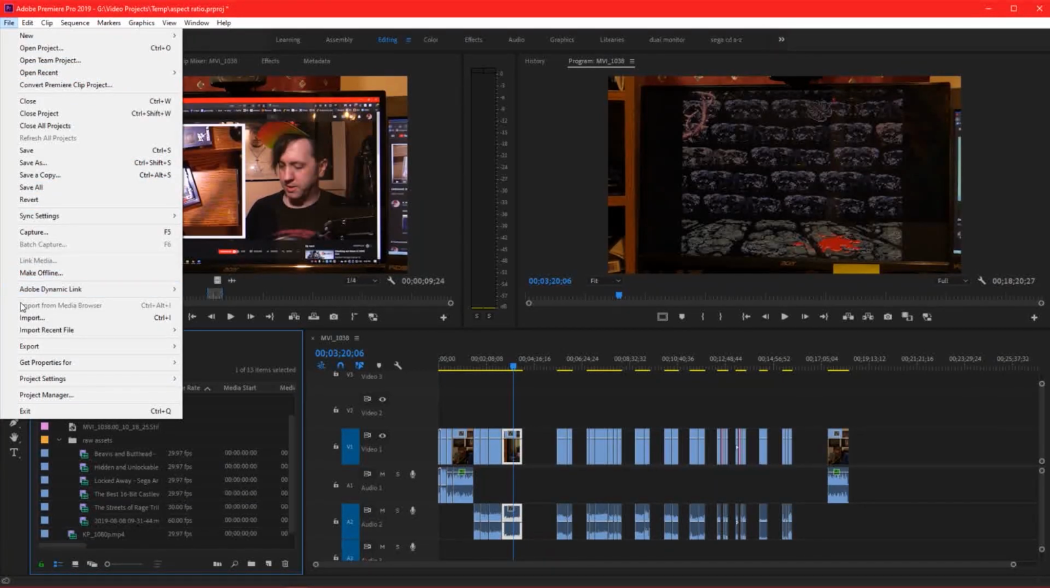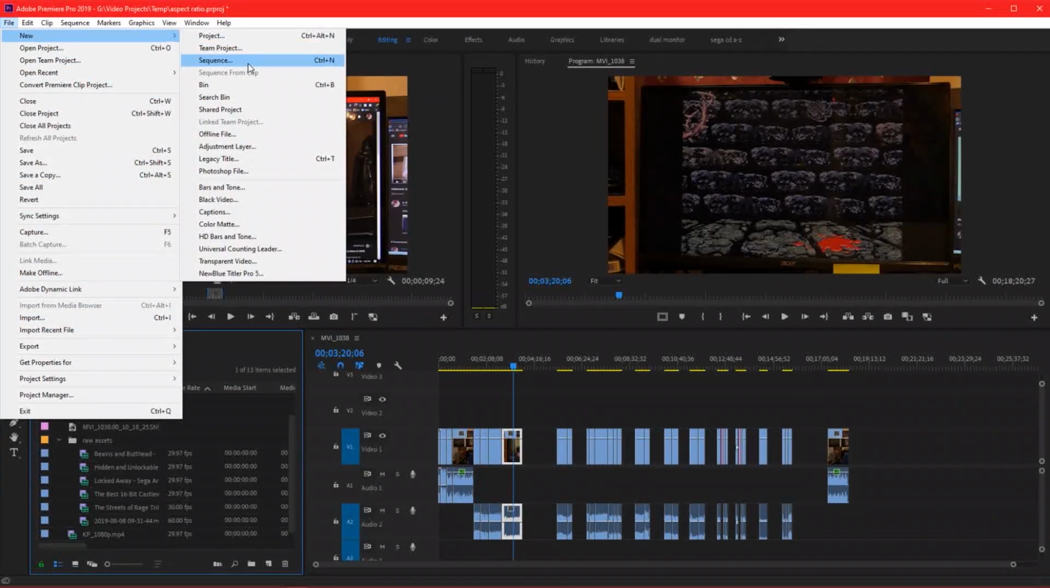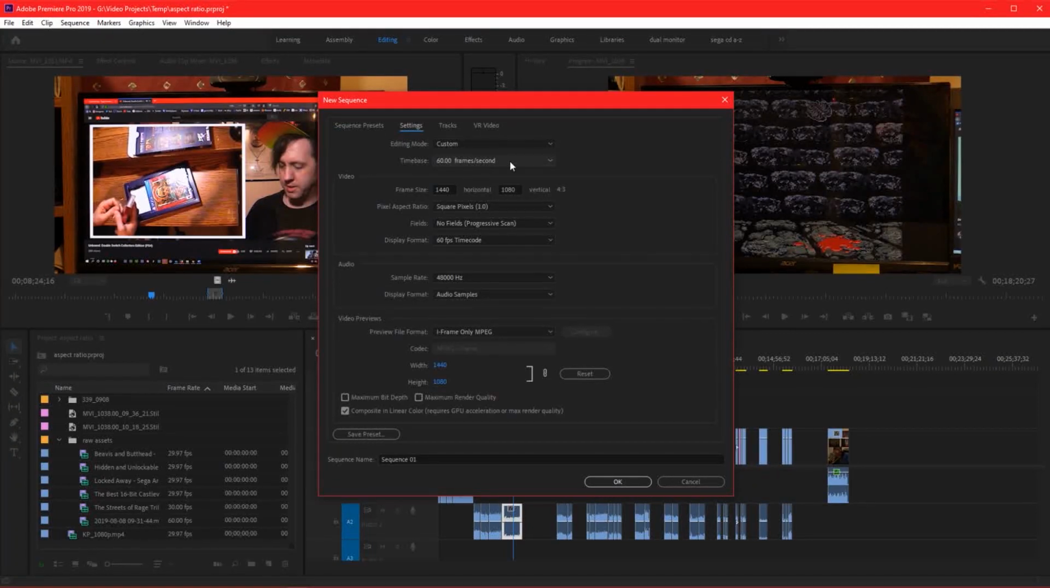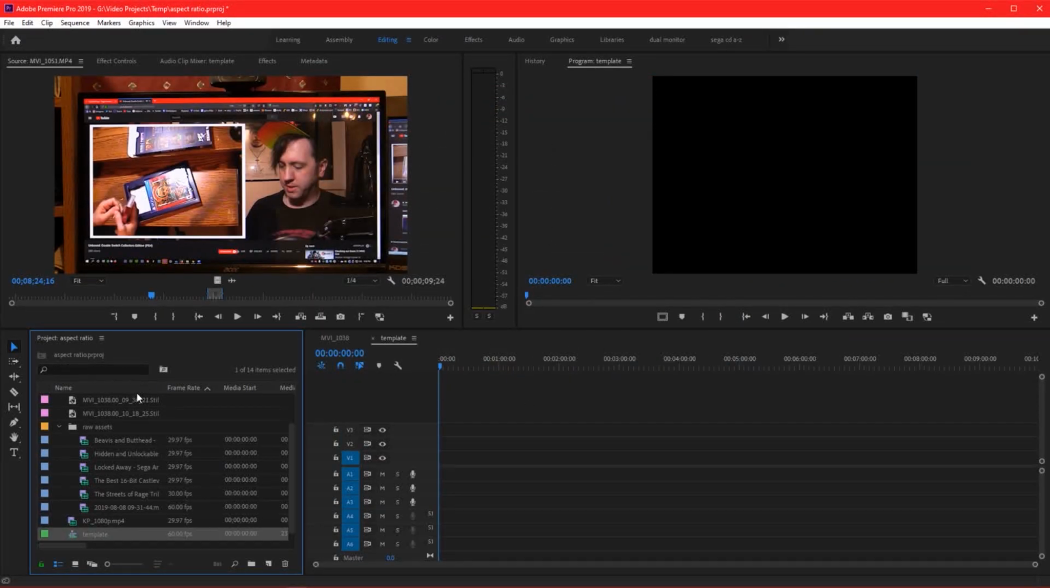Anyway, so go down and go to New, go to Sequence. And at this point, I already have a template set up, but we'll go into Settings. I have mine set up at 60p, so 60 progressive frames, and I have it set up as 1440 by 1080 square pixels. No fields, progressive scan, 60 frames per second. Audio is, of course, 48 kilohertz, and so on and so forth. And then video previews, I have iframe only MPEG. So I'll just name this template, whatever. Hit OK. So now we have our 1080p.